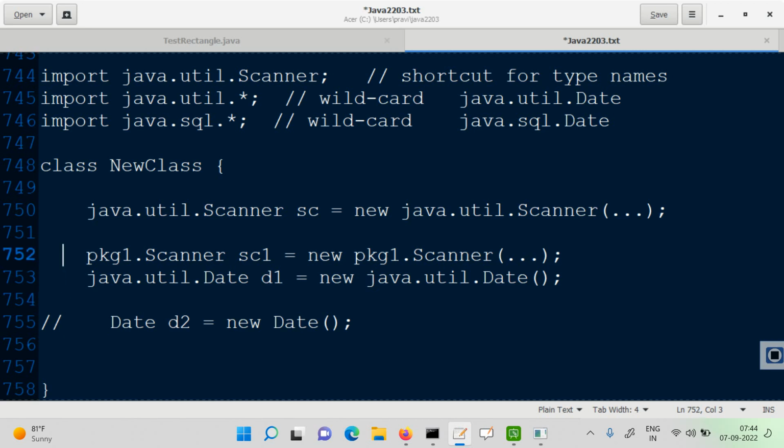So if we have two wildcards, what is the choice for me now? I want to use those two wildcards because maybe there are other things from java.util.star which I am using. How will I be able to use java.util.date in this Java file? One option is always there, which is that I write the full name. This choice was always there. Or the other option is adding an import declaration.